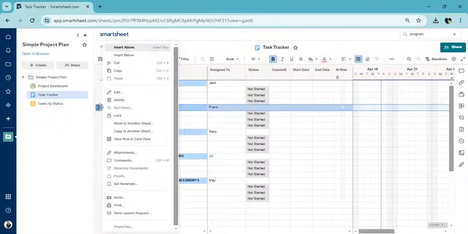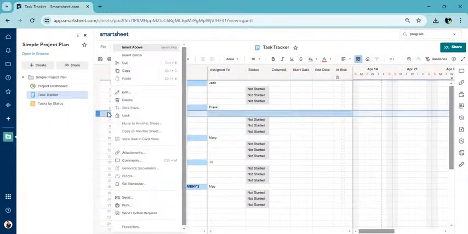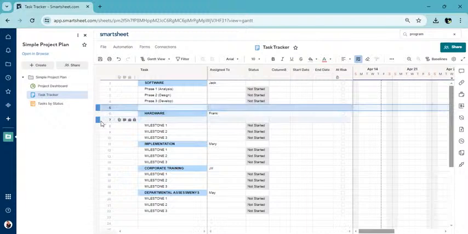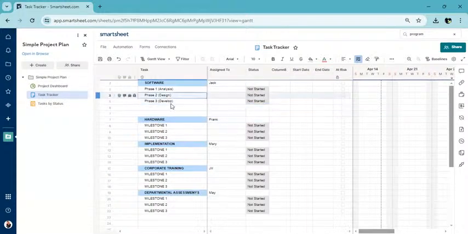Let's insert column here, insert below, insert below. I think I got that mixed up. The good thing about some of these tools is they're rather flexible, like this one. All right, so phase 2, phase 3, phase 4. Phase 4 could be test. And phase 5, implement.